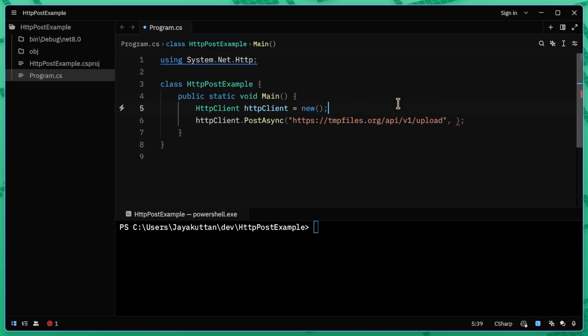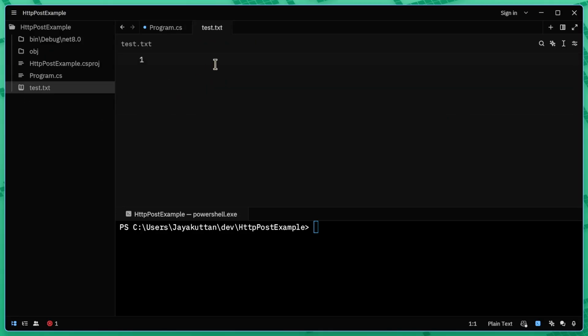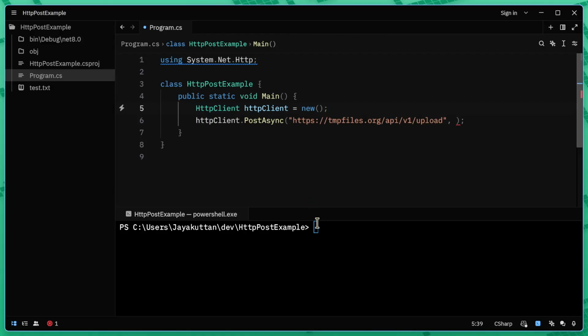That's all right. First we need to import our file. Let's create a sample file here, a sample text file, and name it test.txt, and let's enter something in there. Normally you can upload this using curl. Let's try doing that first.